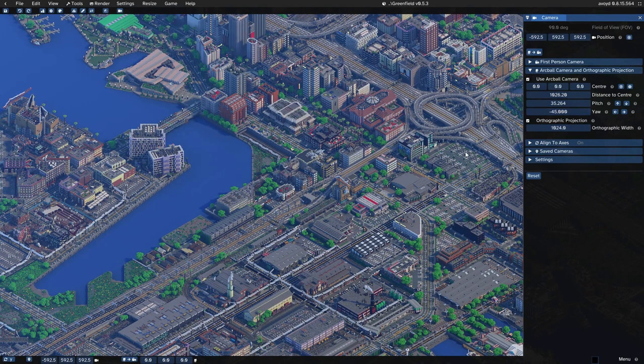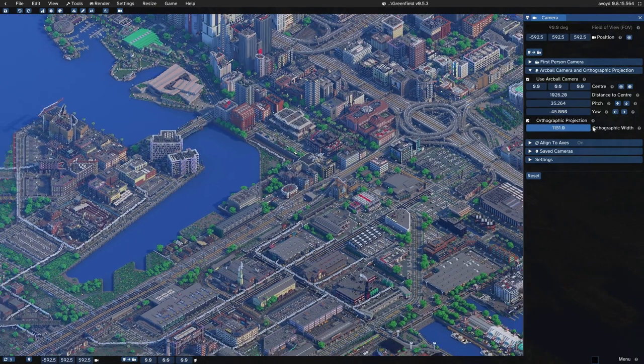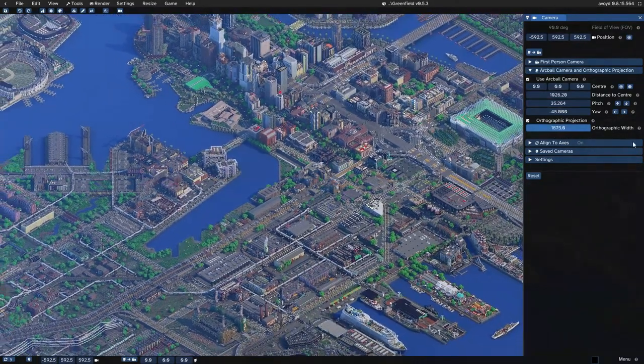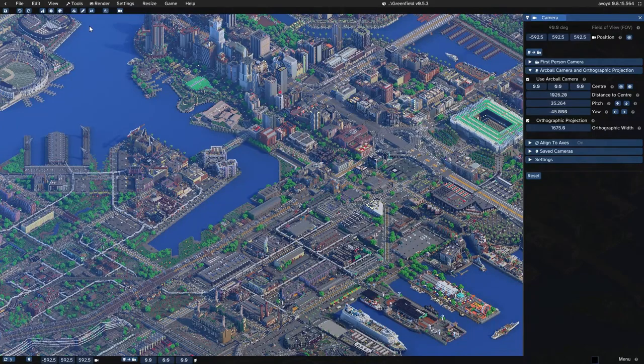The amount of view that you see is controlled by the orthographic width, which is set at the moment to 1,024 voxels, which you can again drag to increase. Now you'll see that the scenery has gone slightly blue. This is because there's an atmosphere, and the default atmosphere is, like in the real world, slightly blue.